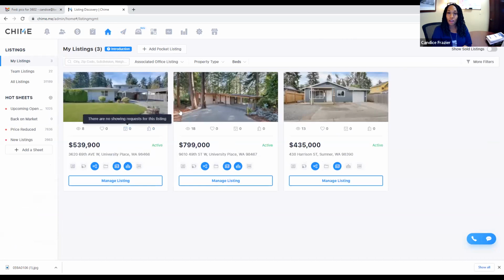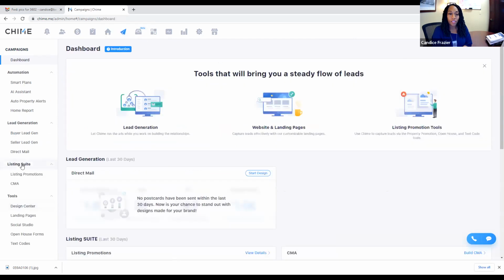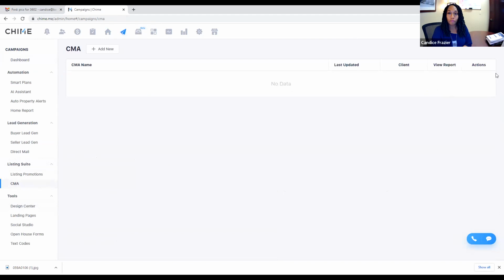Okay, so here we are on my home screen in Chime, and today we're going to go over completing a market analysis here in Chime. I'm going to show you all how easy it is. Under Campaigns, you're going to go under your Listing Suite to CMA. So we have CMA here. We're going to go ahead and add a new one.